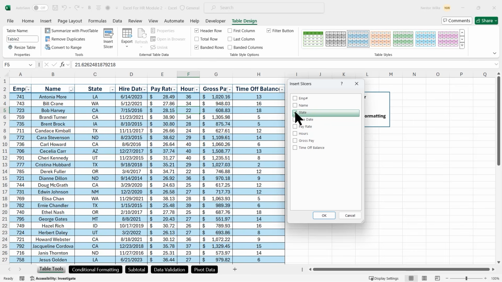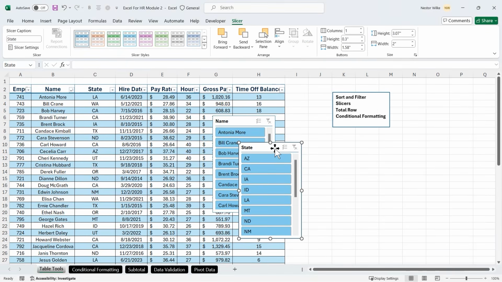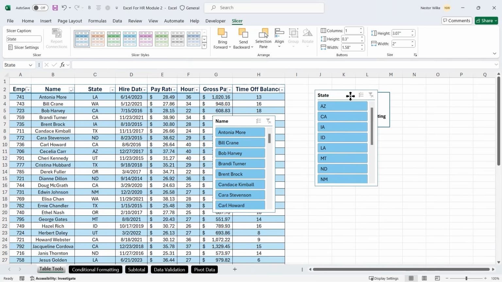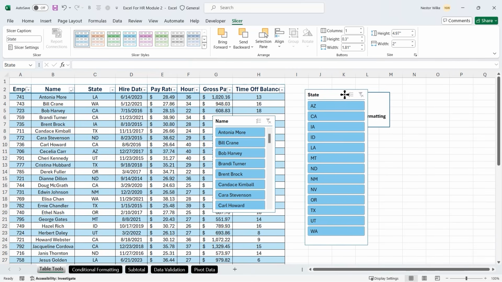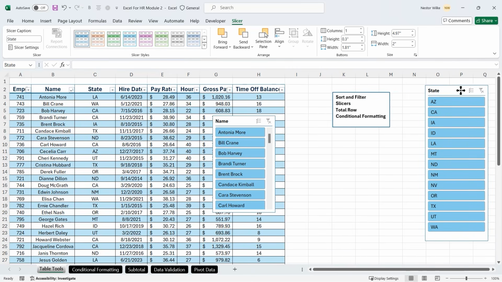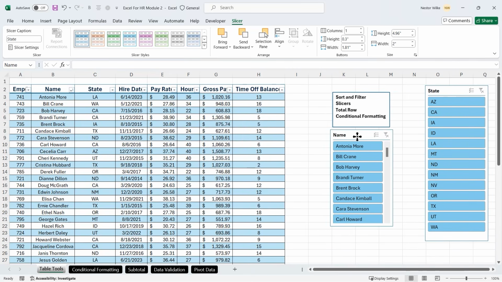This is a good option because we only have a few selections in here. If I were to go ahead and insert a slicer, let's say for the state, I'll press OK. And we can see that we have our slicer for our state. States are in here, and even though it's quite a bit, I can still kind of see them on one screen here. And I can go ahead and just click on a button.